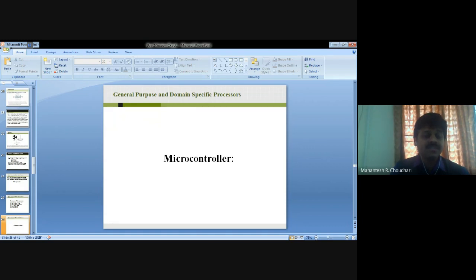Next, if I go ahead with the microcontroller, what you are seeing in my hand now, this is a microcontroller. It is used for a specific application and has almost all the connections here. It is a highly integrated silicon chip containing a CPU, scratch pad RAM, special and general purpose registers, on-chip ROM, flash memory for program storage, timers, interrupt control units, and dedicated I/O ports.